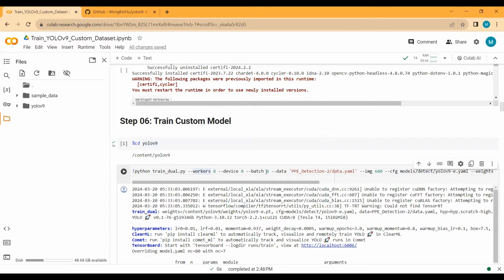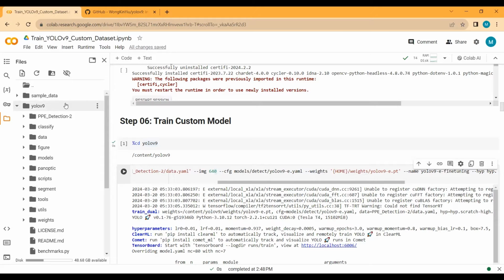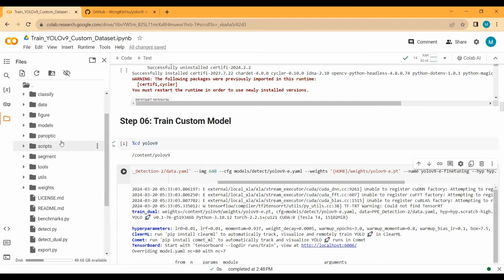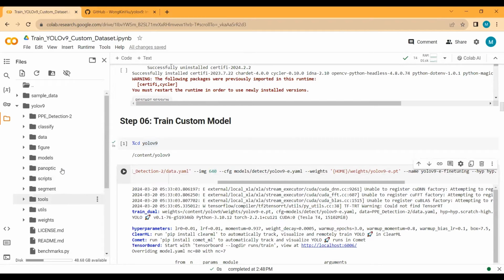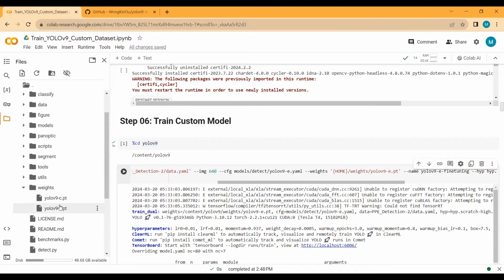And over here, I made a few changes. I've set the batch size to 8, and I'm training using GPU, so I've set the device to 0. The image size is set to 640, which is the default. And you know that in the start, I downloaded the weights from the GitHub repo into this Google Colab notebook. So over here in the weights folder, you will find the weights. I've written yolov9-e.pt, the YOLOv9 extended model weights, and my fine-tuned model weights will be saved in the folder yolov9 fine-tuning.